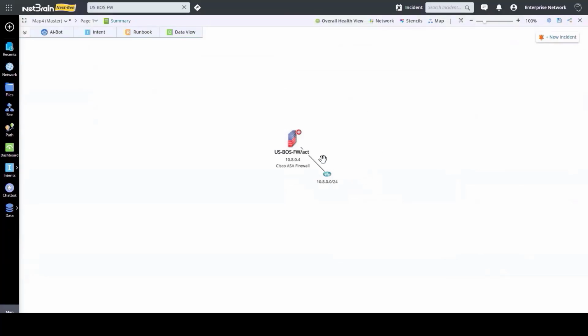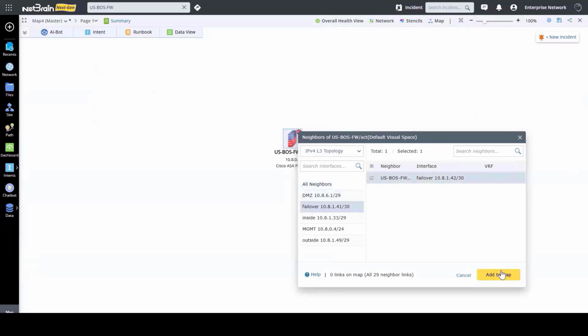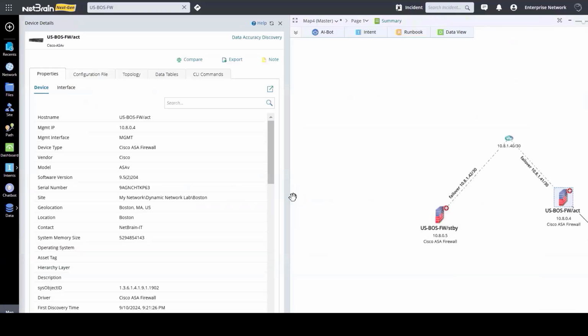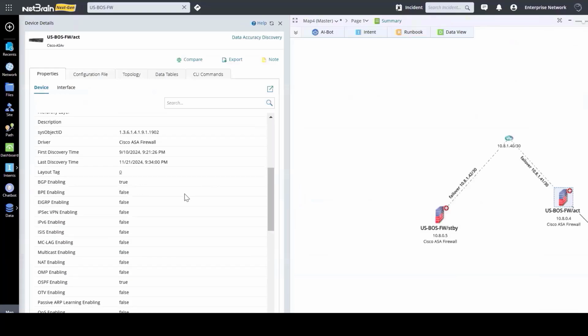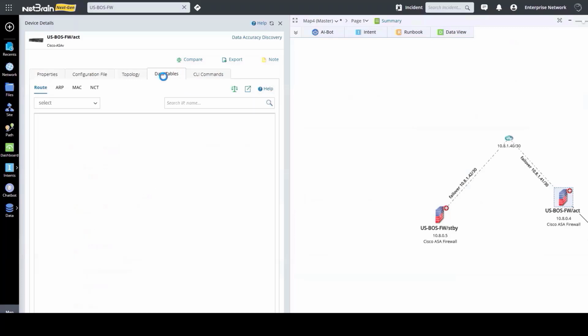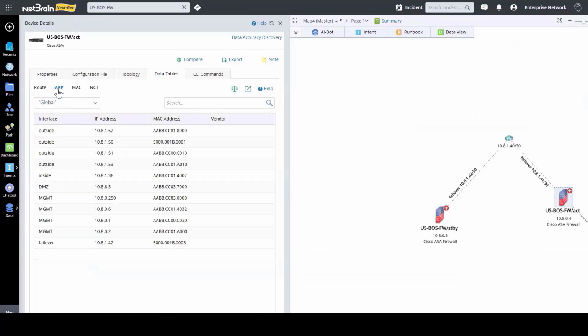Now I will use NetBrain's inherent knowledge of the network to draw out, say, the failover link for this firewall. Okay, so here I see the failover link for this firewall. Now, for any of these map devices, I can see the properties of the device, the configuration file, and even the data tables such as the route table or the MAC or the ARP address tables.